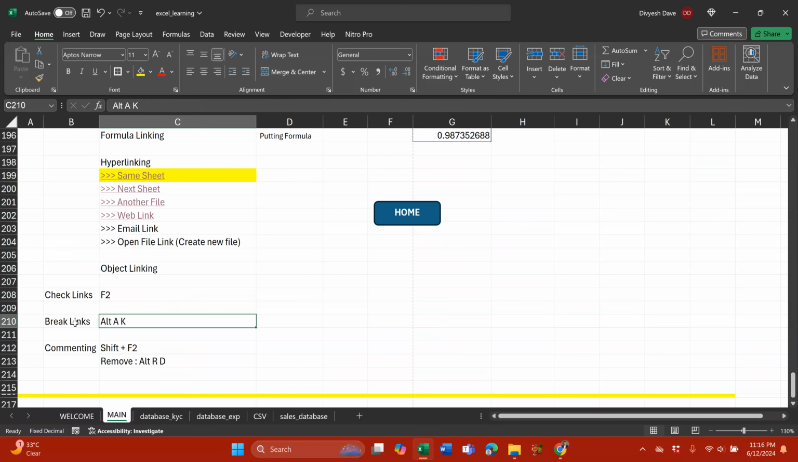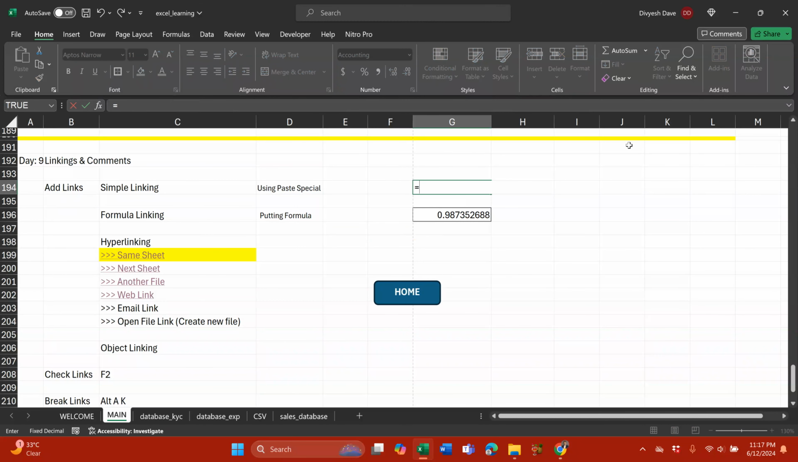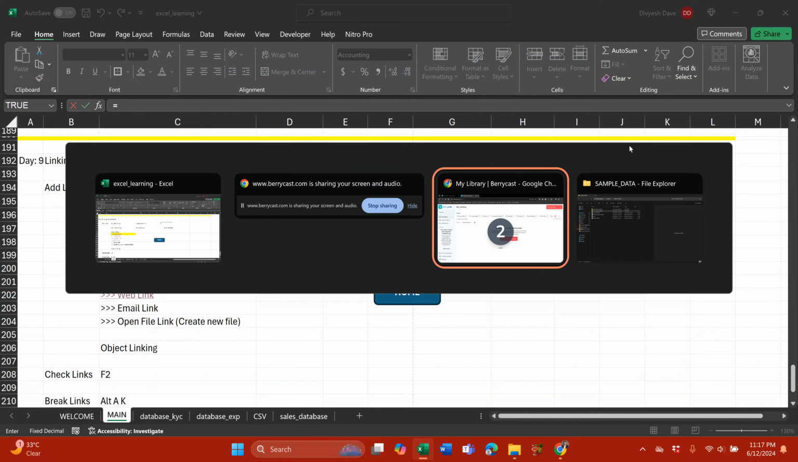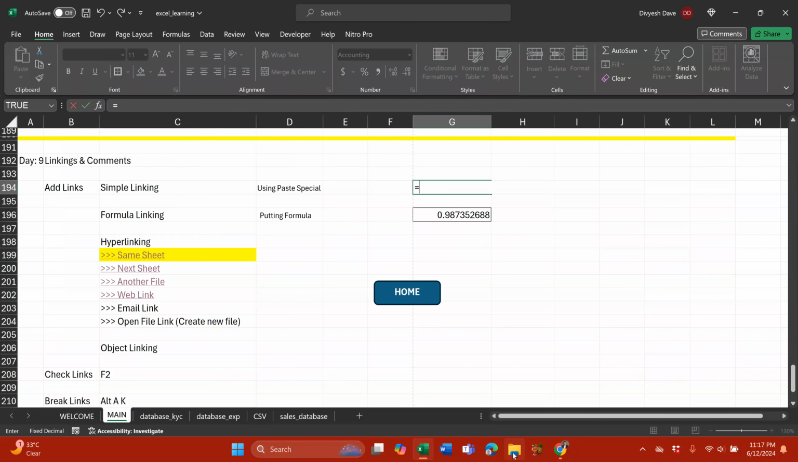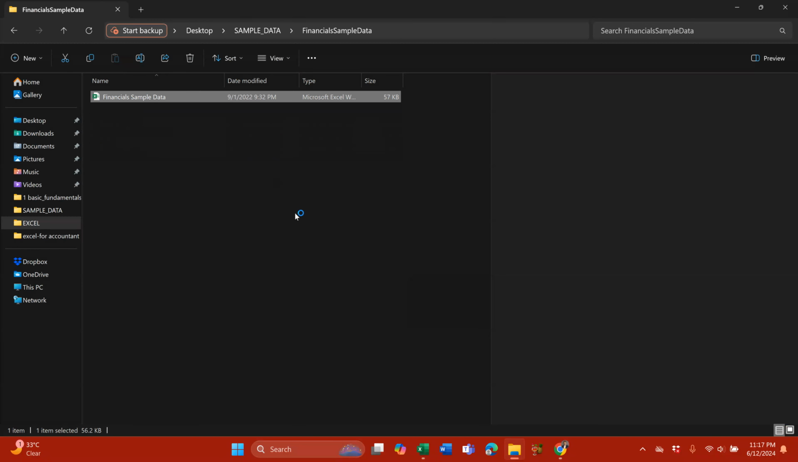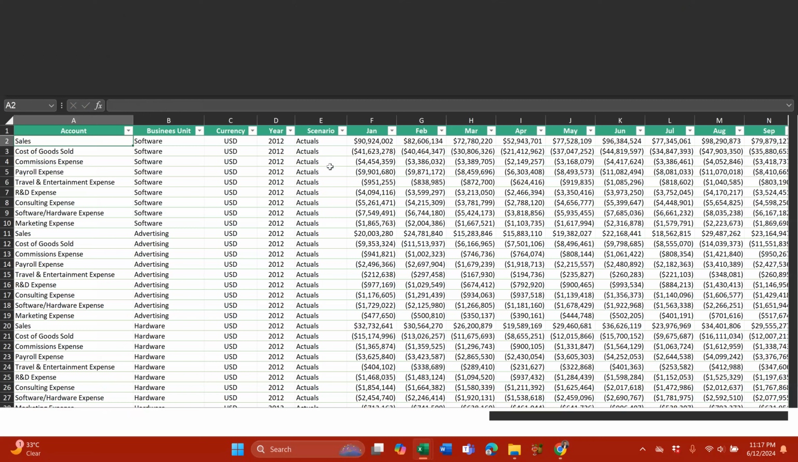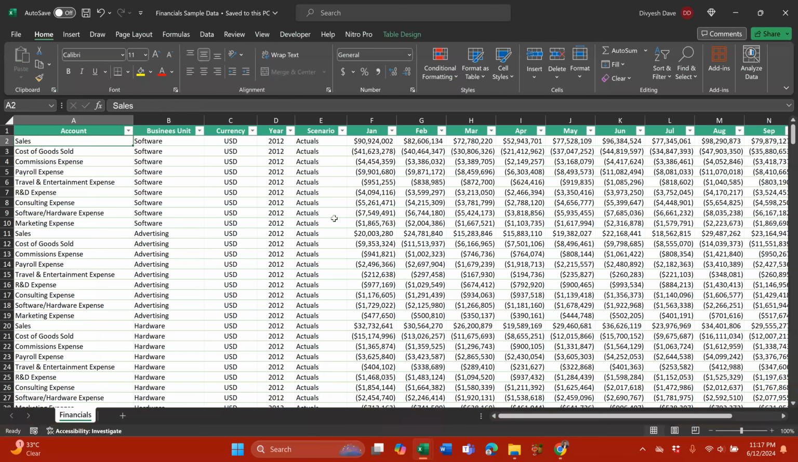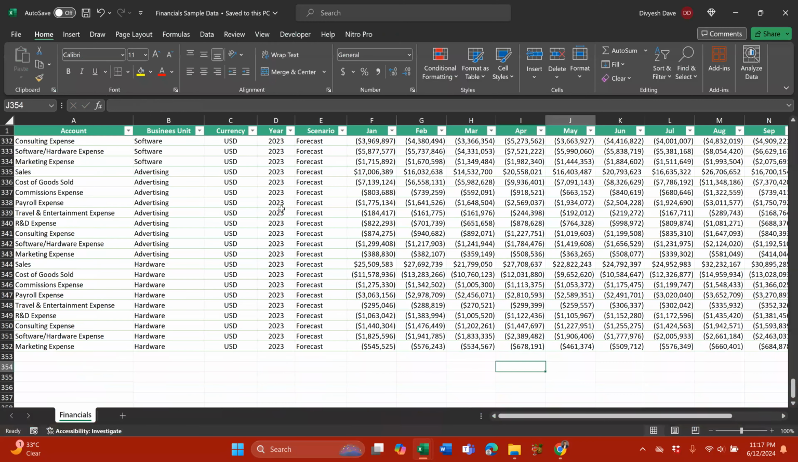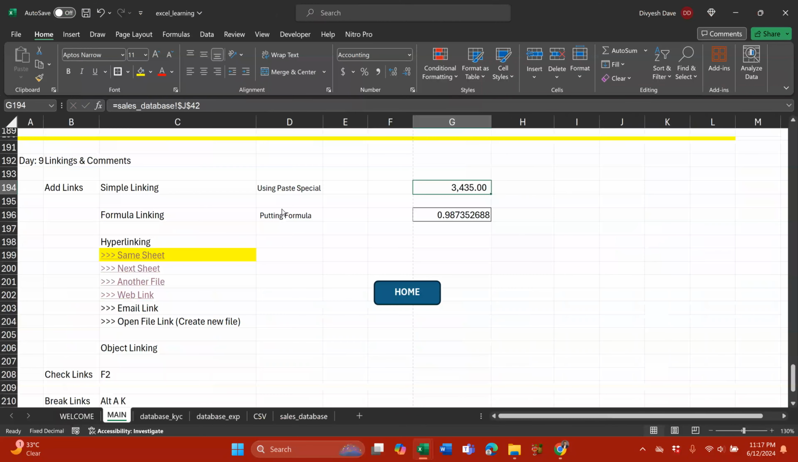Now there is the break link. What is break link? Sometimes we can link, let's say, this database from any other sheet as well. For example, let me just open one more sheet and I'll tell you. We have this database, okay? Now we can link our sheet to this database.